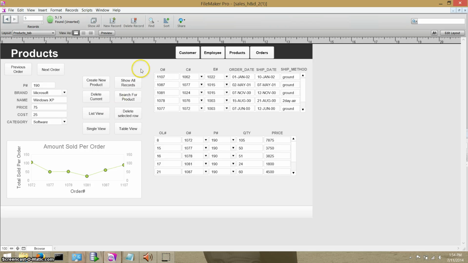And as well, you can see right here that we're displaying all orders that are relevant to the products tab. So going off the order line, you can see that this product is product 190, Microsoft XP, Windows XP. And for every order line that it's on, it displays the order as well, which that's relevant to. And you can see in here too that we have a chart that shows the amount sold per order. So you can see that in order 1072 that they sold around 100 products total.